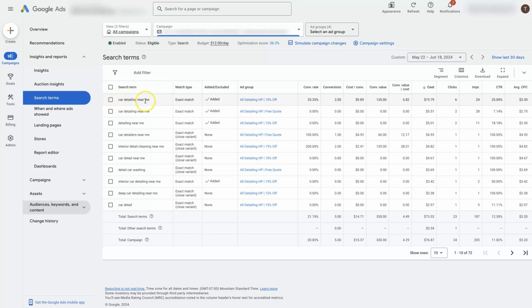So we can see car detailing near me is converting at 33%, and it's gotten us 2 conversions. Conversions are costing under $10, and the return on that ad spend is pretty high. It's like 7x. So for every dollar we put into that keyword, we're getting $7 back. And that's pretty good performance, I would say. So we like that. We like what we're seeing there.